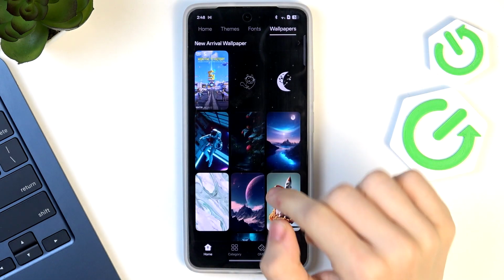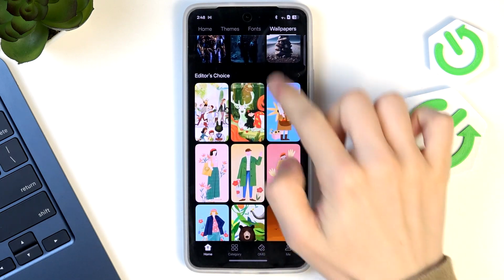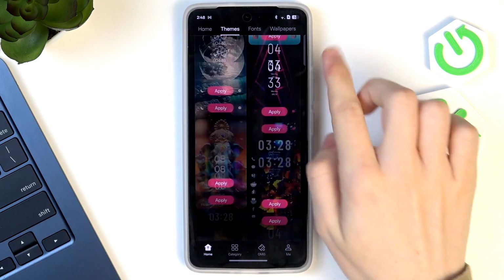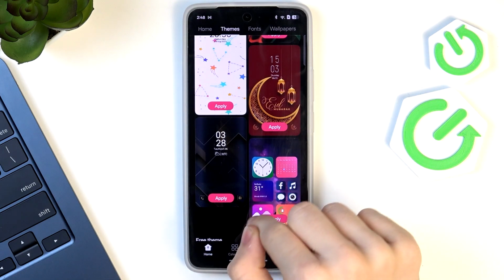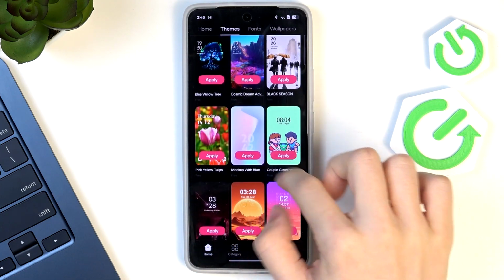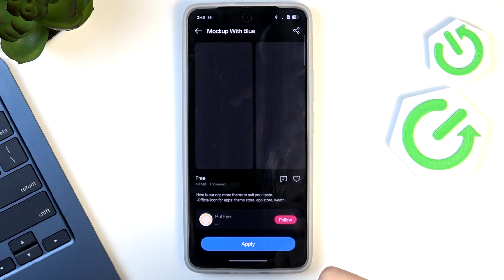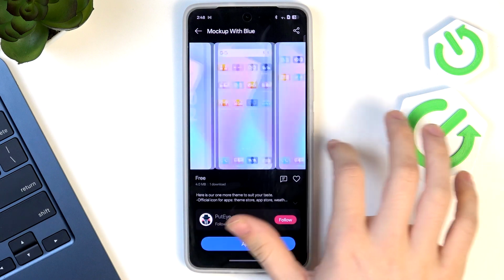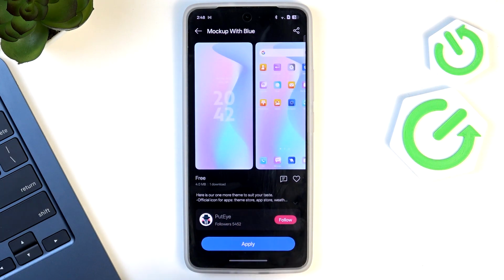Then in wallpapers, you can just find wallpapers that you can apply. And I'm gonna show you that on an example of themes on how to apply it. So find a theme that you like, that you wanna try out. And I'm gonna maybe find something cool. I think this one looks great enough. I've seen better ones, but it's good. I can click on apply.